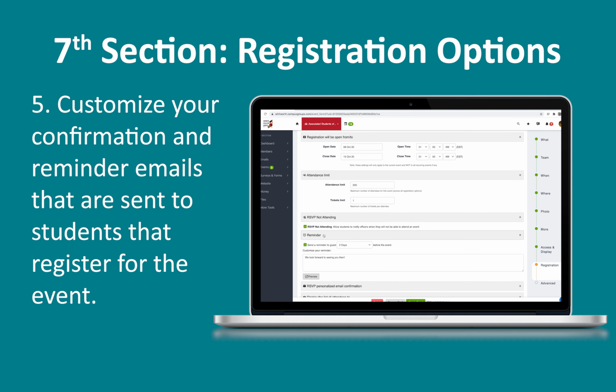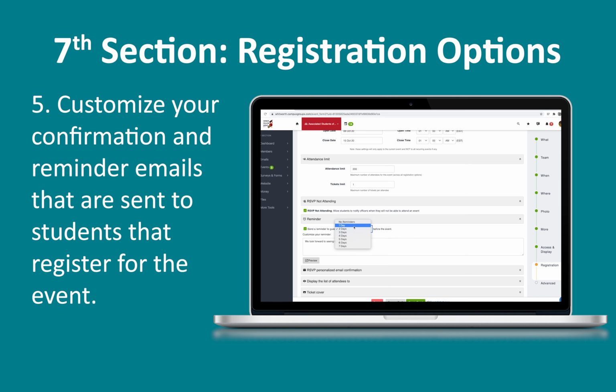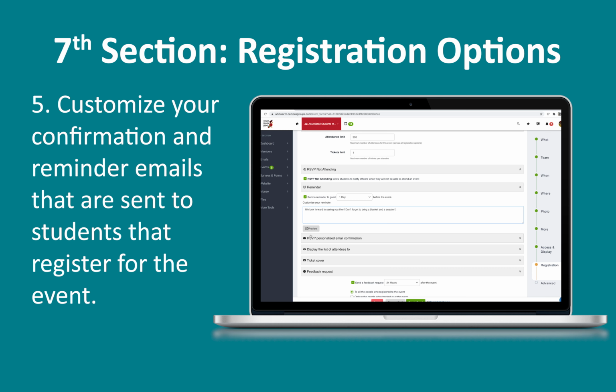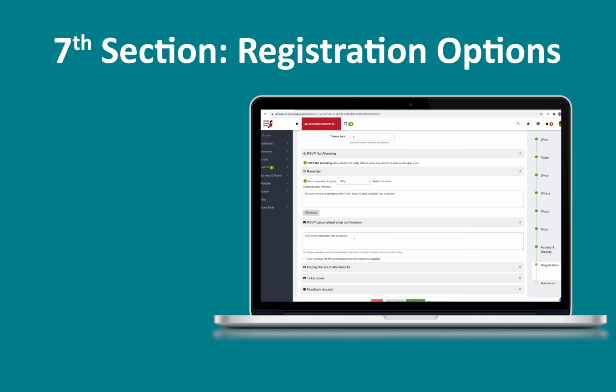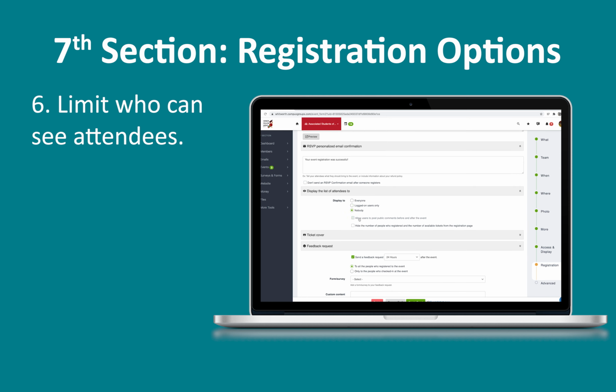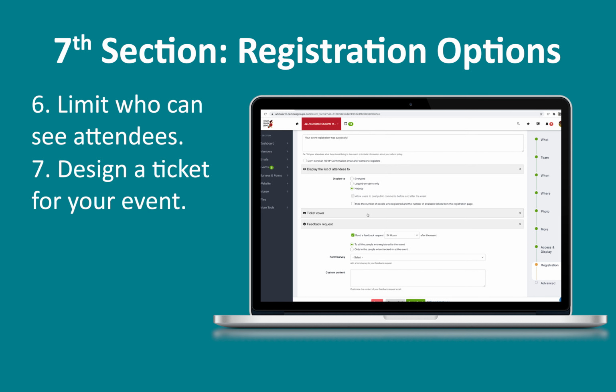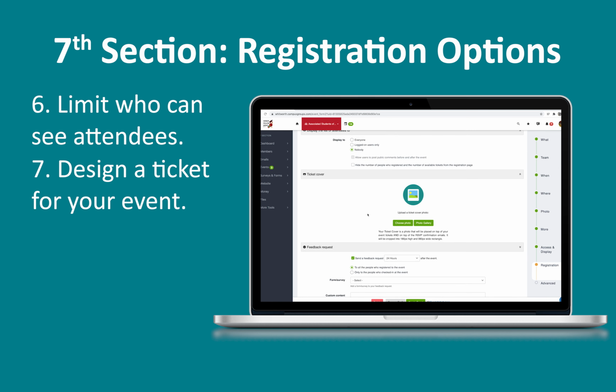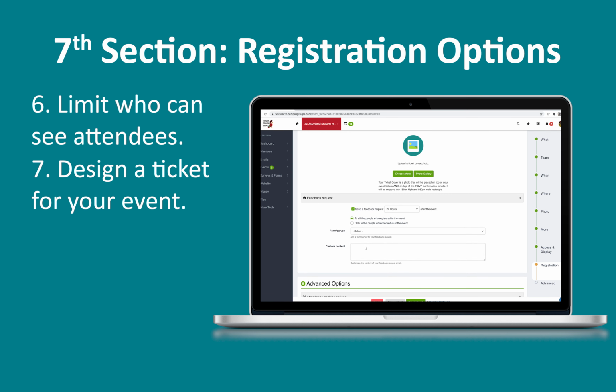We highly suggest setting a reminder to be sent out before your event. You can customize what can be said in the email for both the reminder and the confirmation. If you want to limit who can see who is attending, you can change those settings here. If you want to design a ticket for the event, you can upload a picture of it here, and students will see it on their tickets and confirmation emails.